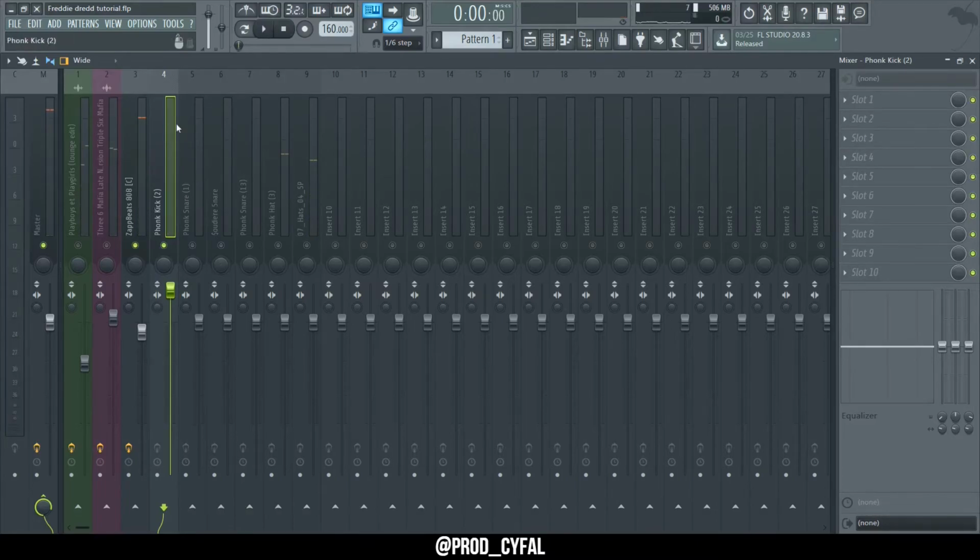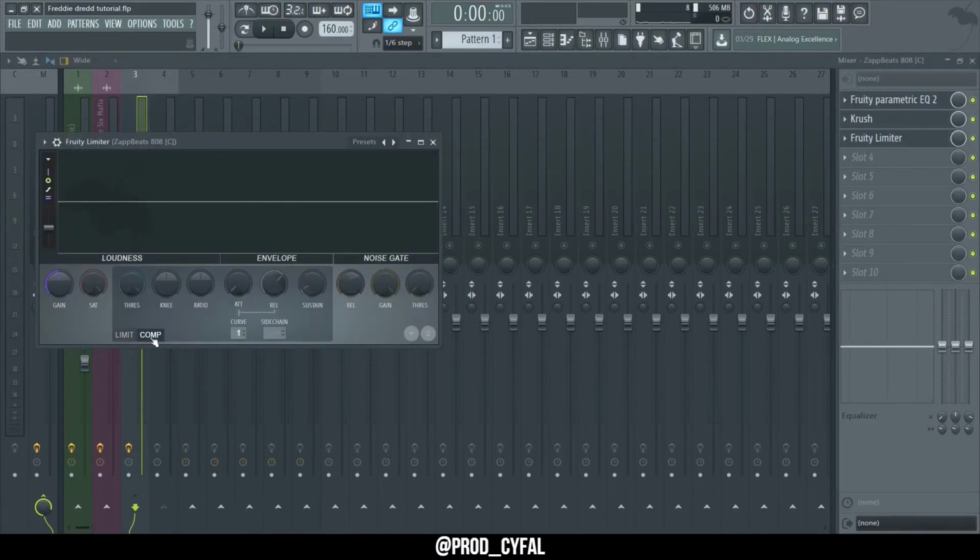And now to add sidechain, select your kick. And then down here on this arrow, click your 808 while you're selected to the kick. And that should do that. Make sure that knob's turned all the way down. Now go to your 808, and then add a Fruity Limiter. Alright, then you go to compression mode. Drag this sidechain to 1, turn ratio all the way up, knee all the way up, and then the threshold wherever it sounds good. So start low and then go up.